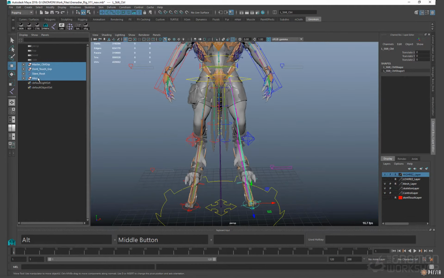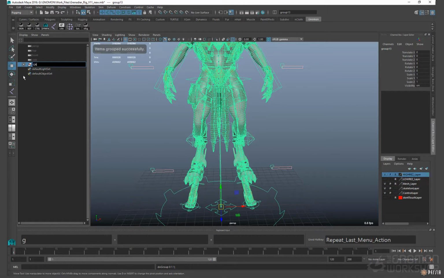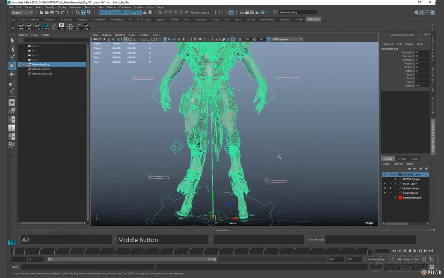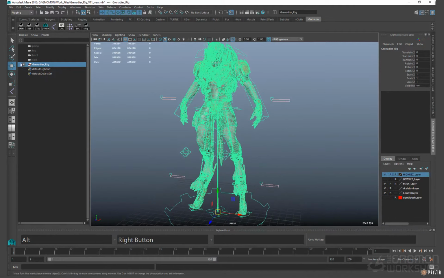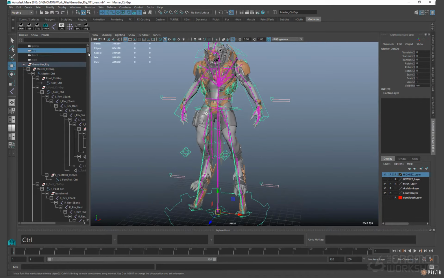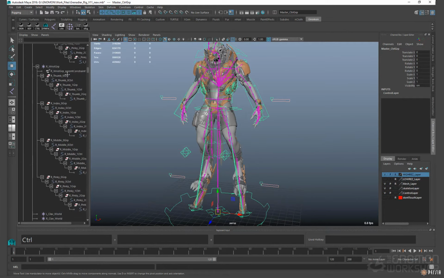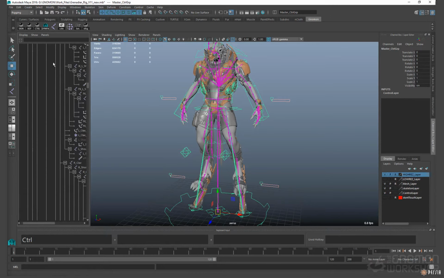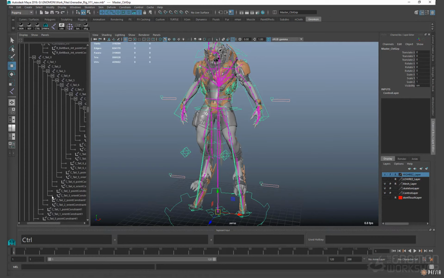Now select everything, group it, and call this grenadier rig. And just to be safe, let's select the entire master group. Everything that's in there. As you can see, we've created a lot.